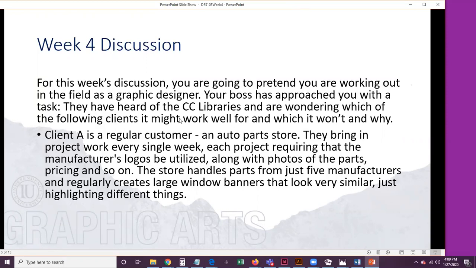So there's the library, and then client A, a regular customer with an auto parts store. They bring in a project every single week. So that's a good sign, every single week. The project requires the manufacturer's logo. So you're using something the same over and over again. Photos from parts are used over and over again. Pricing is used over and over again. So they handle parts from just 5 manufacturers. They create large banners, so the banner you can save. And they highlight different things.